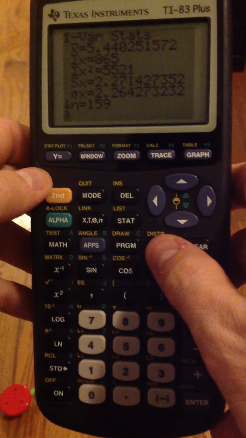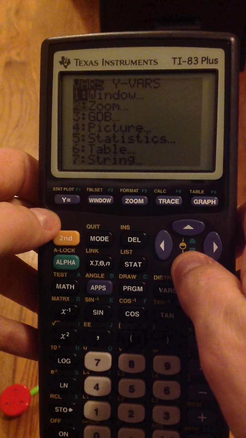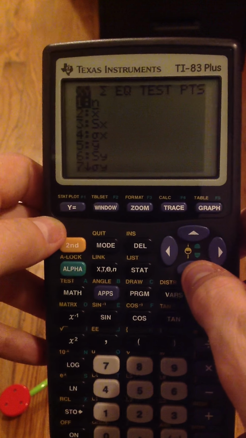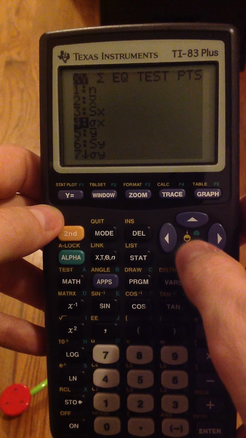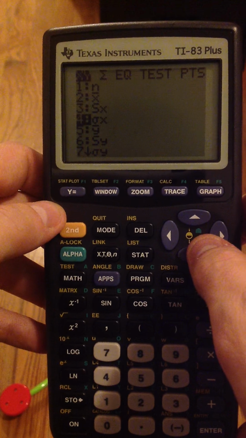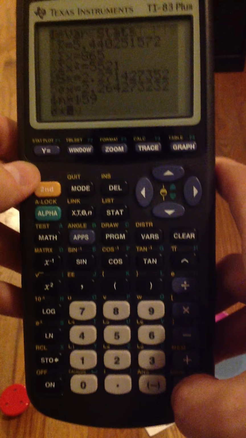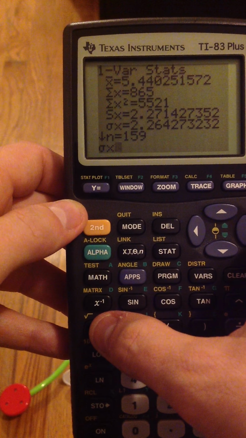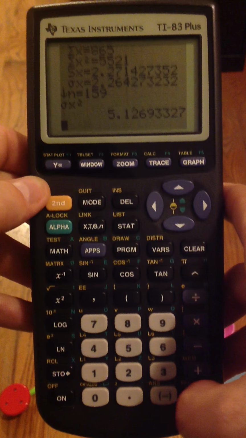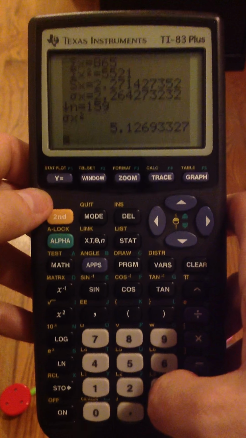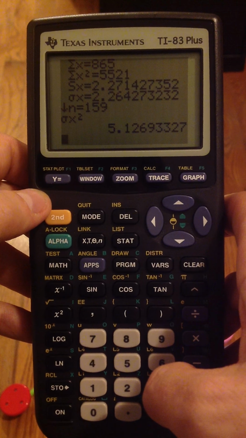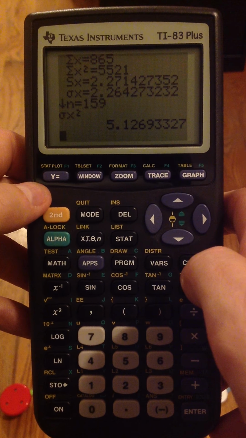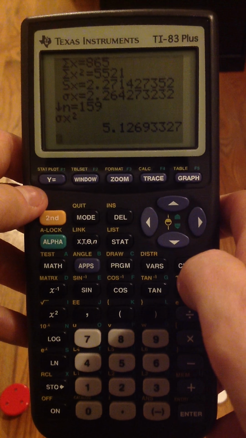So this is what I'm going to do. You go to vars. If you go to vars, you'll see number 5 over here, statistics. If you press enter on statistics, that gives you all those values you got in your one variable stats. I wanted to find the variance. That would be standard deviation squared. So I go to this sigma x, I press enter, and I'm simply going to square this. You see it came up on the calculator right there. I square it, I press enter, and that gets me my variance with a whole lot of decimal places, 5.12693327, which is what you wanted to see. So that's the first question. Next, I'll show you 2 and 3 on this list in the next video.